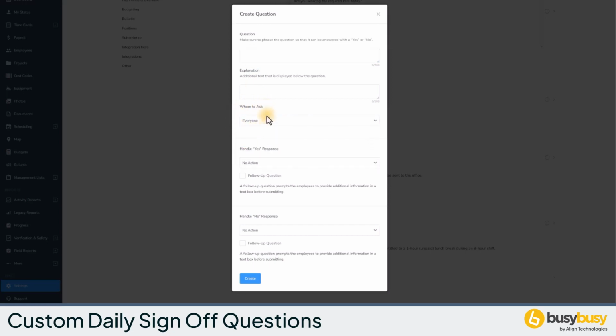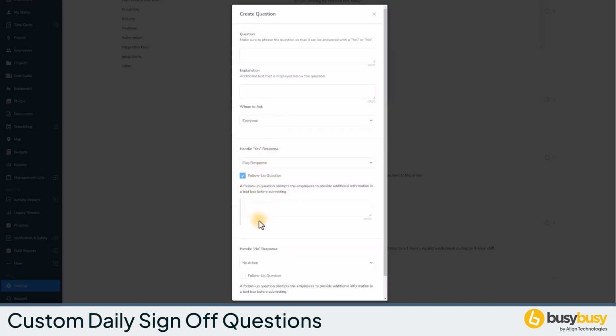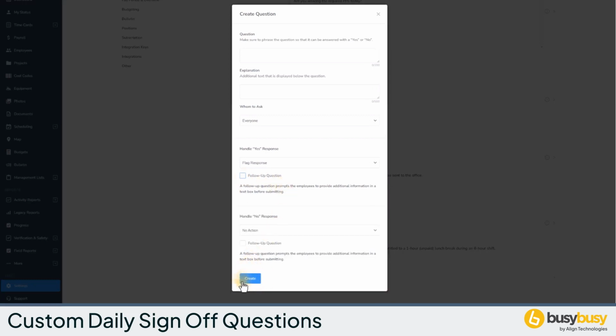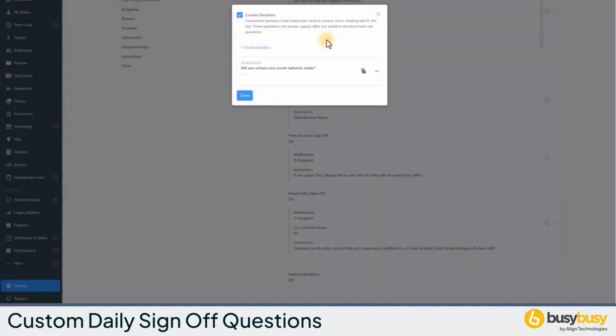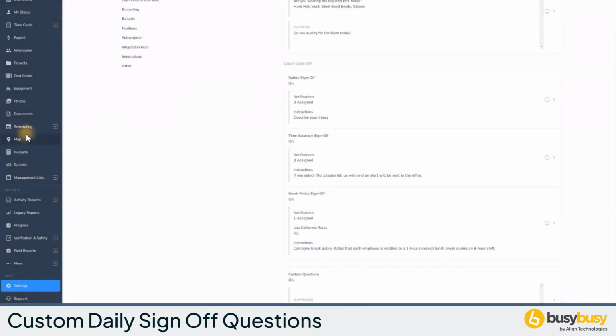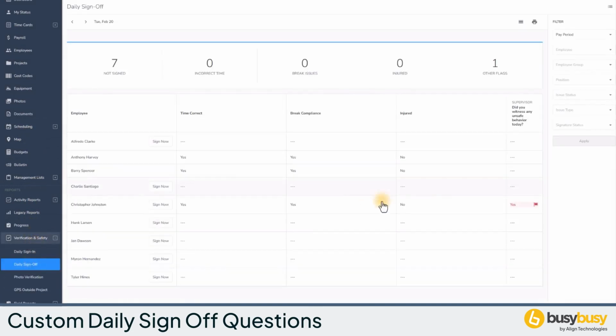You can decide if a response is flagged if they answer yes or answer no, and you also have the option to ask a follow-up question if you want. Hit Create, and now your new custom sign-off question will appear. You can add more custom sign-off questions, and if you have multiple customized sign-off questions, you can change the order in which they appear. You can view responses, including flagged responses, to the custom daily sign-off questions by going to the sign-off report.